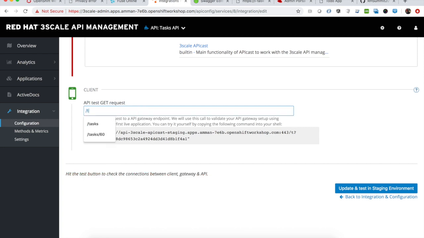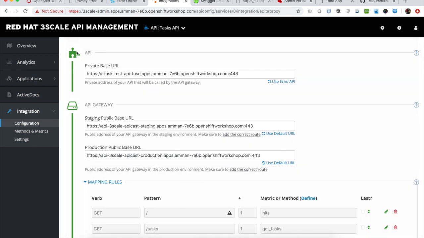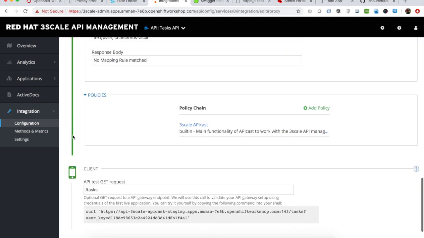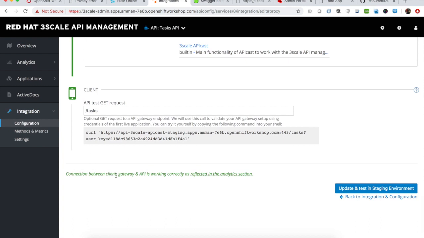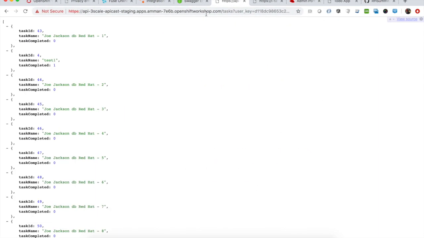So if we provide one of the valid requests here and update the IP, we'll find that this green color means the connection between the client gateway API is working correctly and the response is coming. If we take this URL, copy, right, and open a new tab and just paste this URL here. So as we can see, now we're getting the list of tasks from our backend API, REST API, through 3scale.